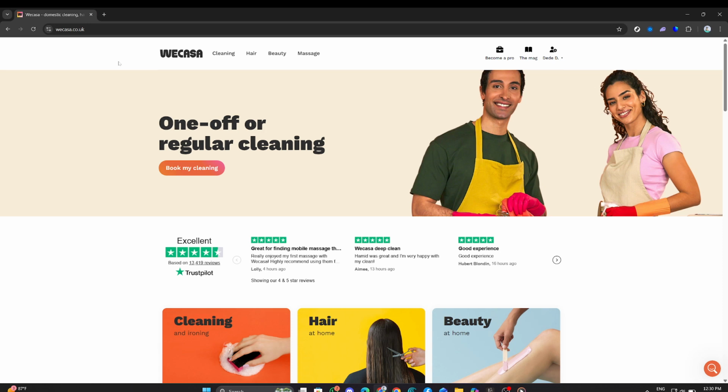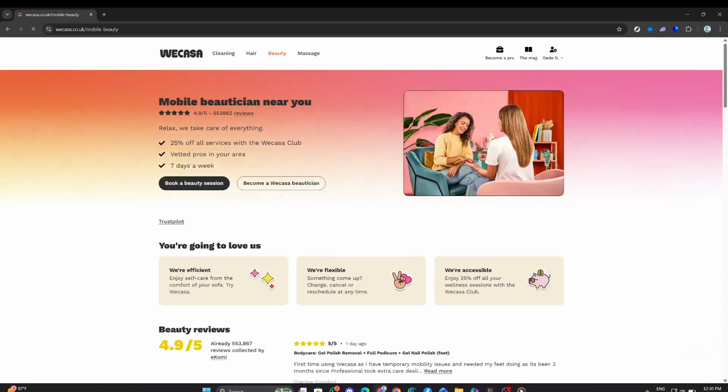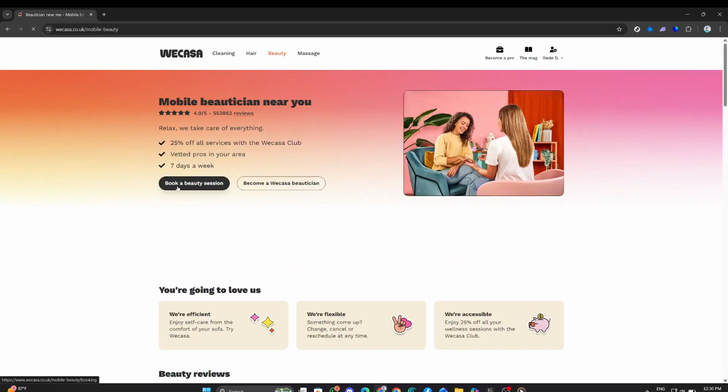Next, locate the section for beauty services. On the homepage, you should see a navigation menu. Click on the option labeled Beauty. This will redirect you to a page showcasing various beauty services available. Look for the option labeled Makeup and select it to proceed.